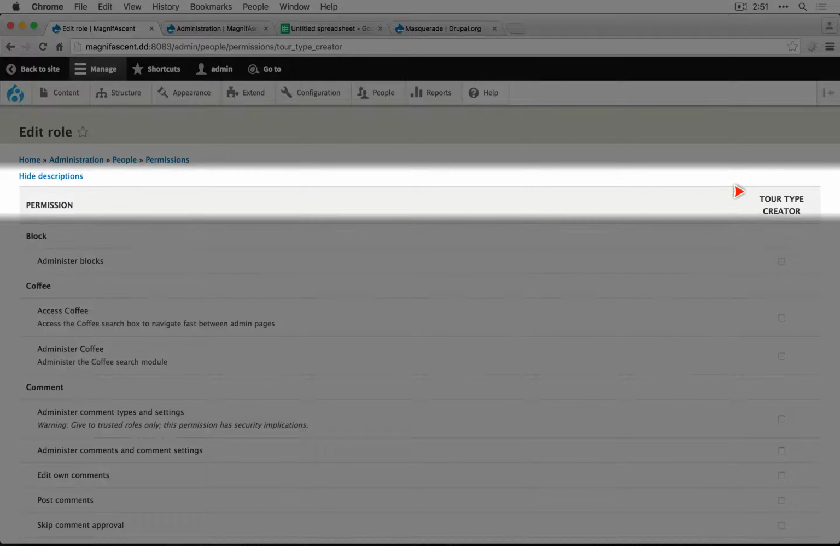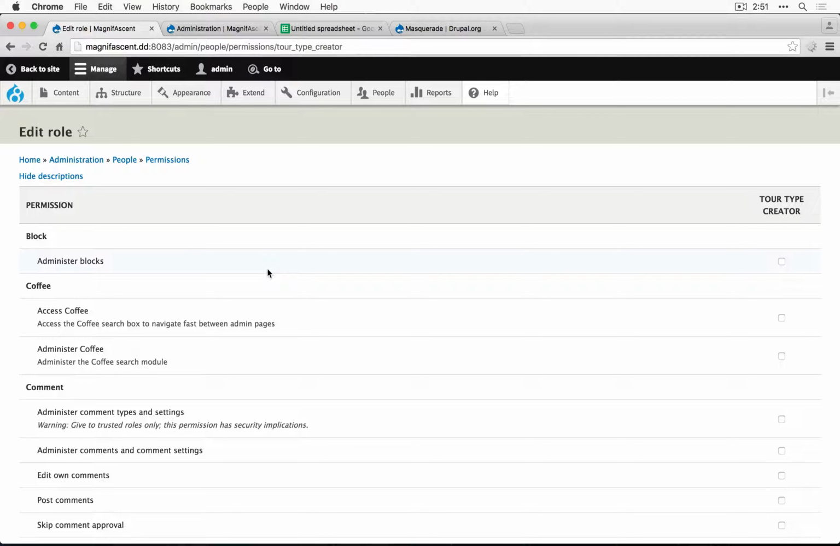Now we only see one role over on the side. At some point, I'd suggest sequestering 10 or 15 minutes to read through the list of permissions here. It can give you some insight into how these different modules work and give you ideas for how you can split up permissions in ways that you might not have thought of before. So what we're going to do is do a search for tour type.